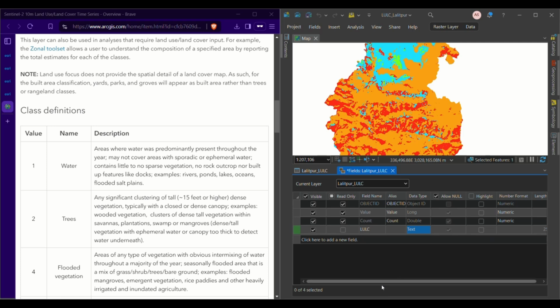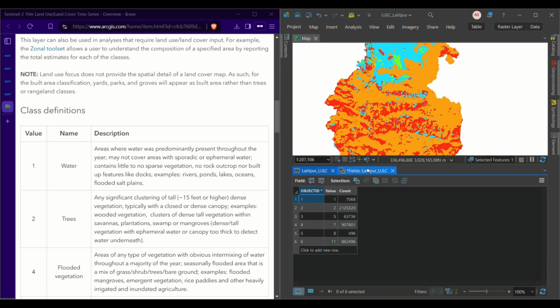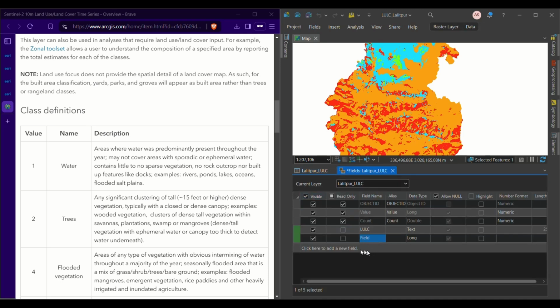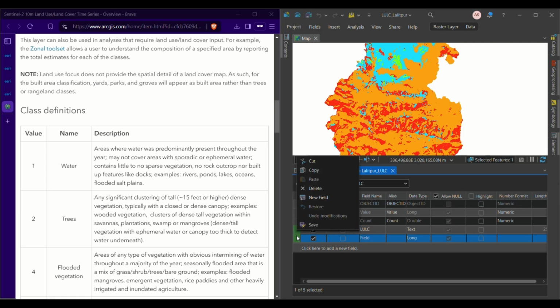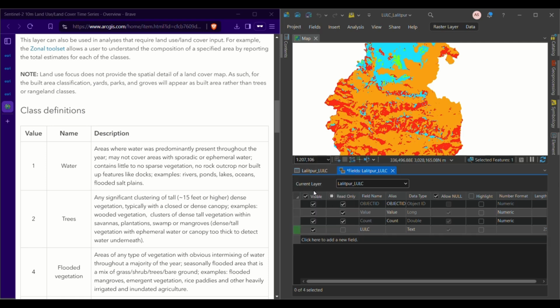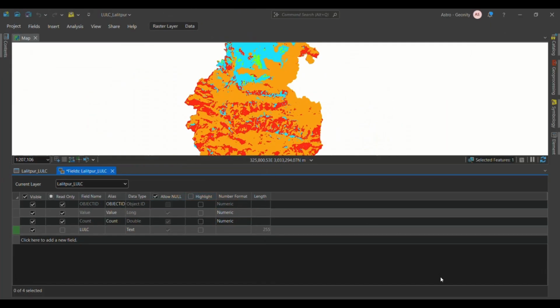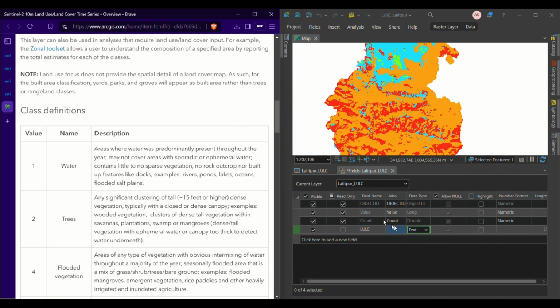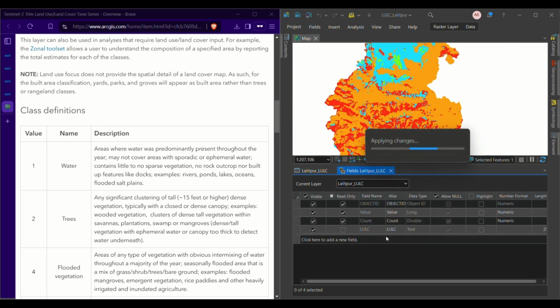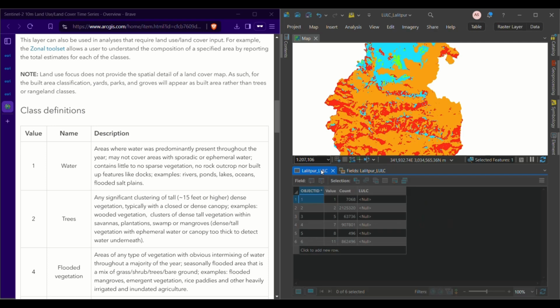So for that, you have to save. Now you might be wondering how to save it. It's quite easy actually. If you right click this empty space and then click save, it will save the changes. You'll have successfully added a text field, called LULC.